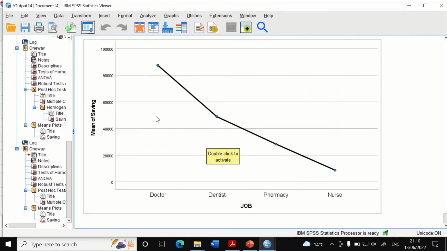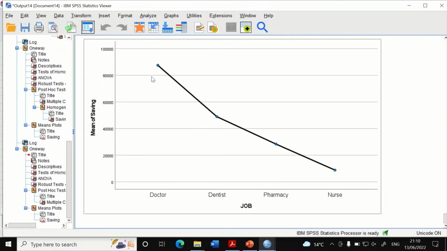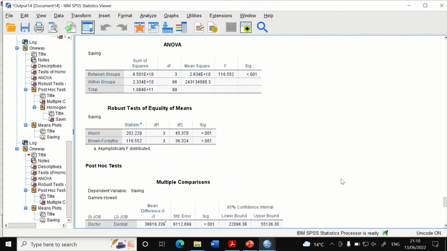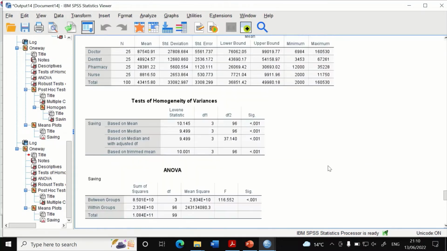And the graph here, plotting the mean, shows that the salary is the highest for doctors and lowest for the nurse. So this is the way to do ANOVA in SPSS when you have homogeneity of variances met, or when the homogeneity of variances is violated.